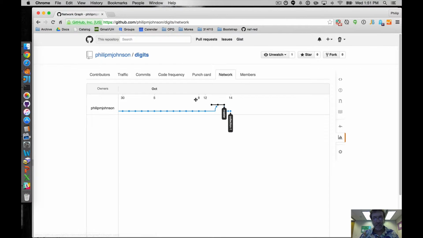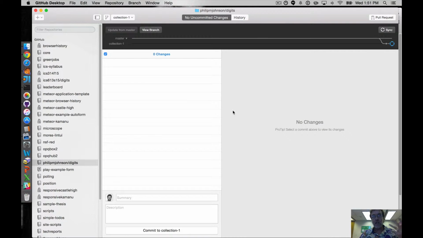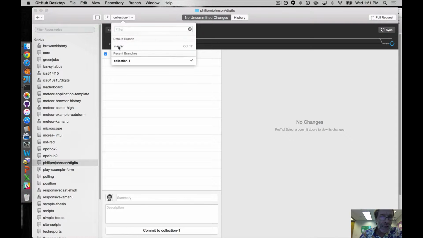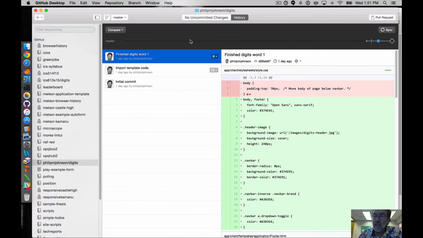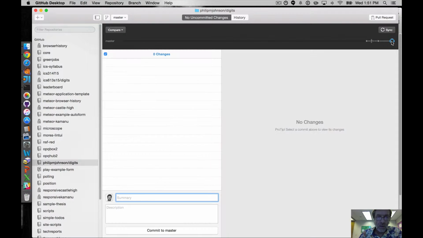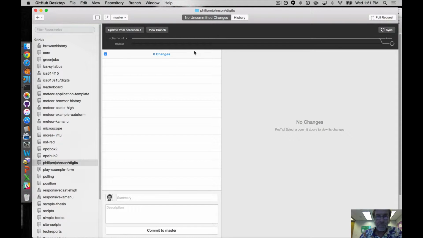So that's what we want to do right now, both locally within our local repo, as well as globally on the GitHub repo. Okay, so the way to do that is pretty simple. The first thing we're going to do is we're going to switch back to the master branch, and then once we're there, we'll go to the end, and we'll say compare to Collection-1. Okay, and now that we've compared to Collection-1, what we can do is go to the branch, and we can say merge into master.